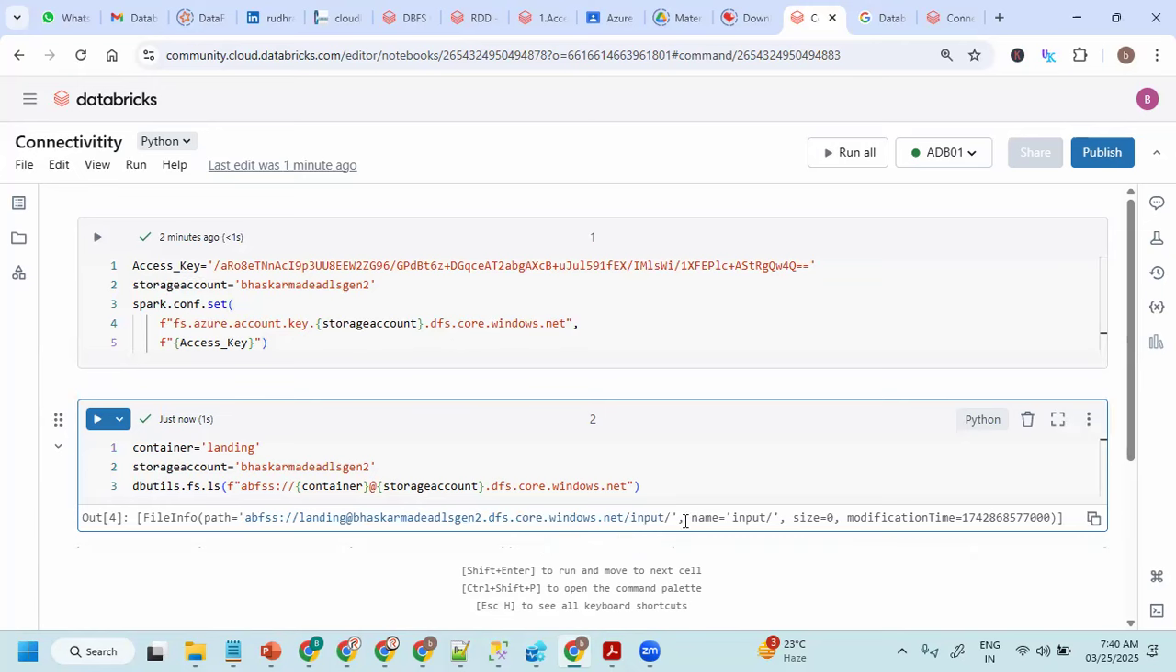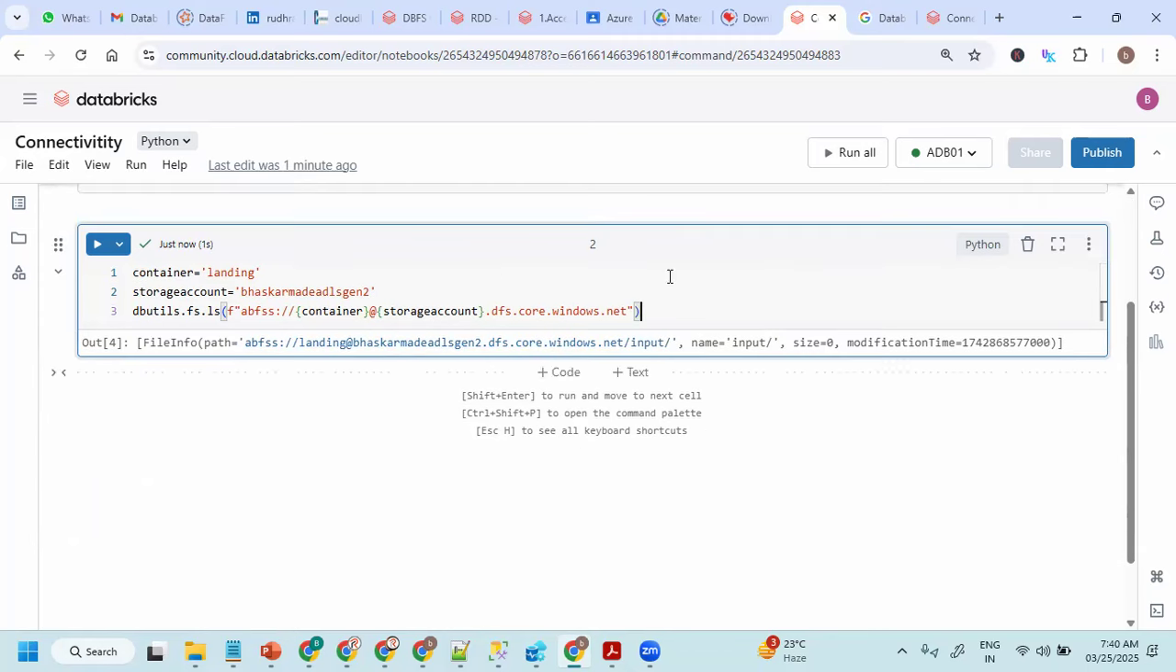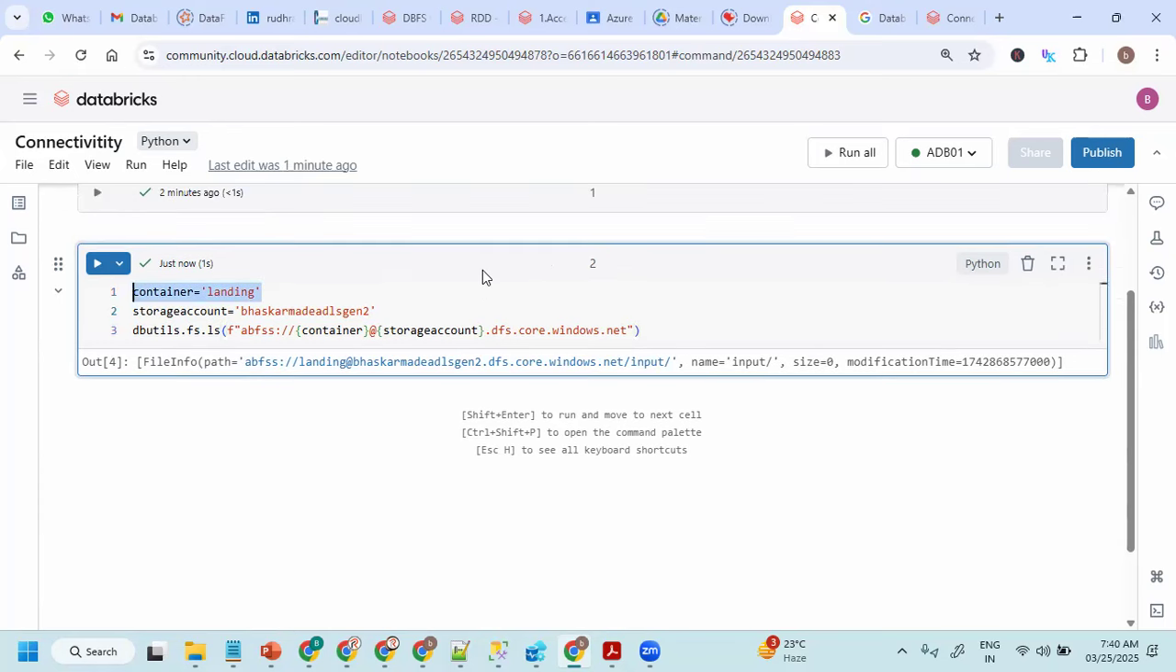Now what I wanted to do is create an output directory. So how are we going to create an output directory? If you want to deal with the file system, you deal with it with the help of DBFS commands.